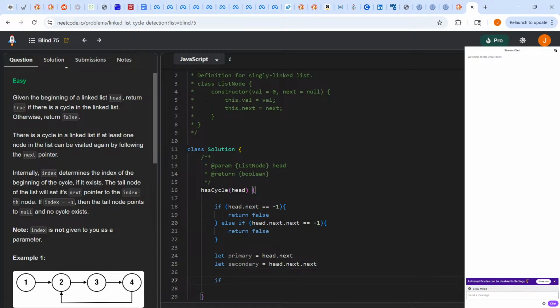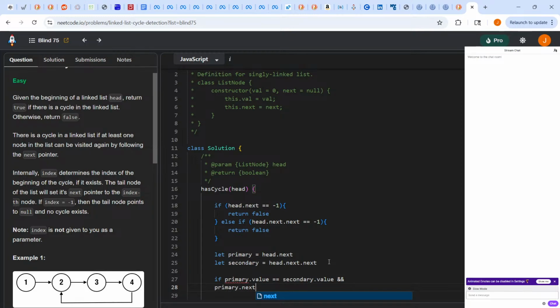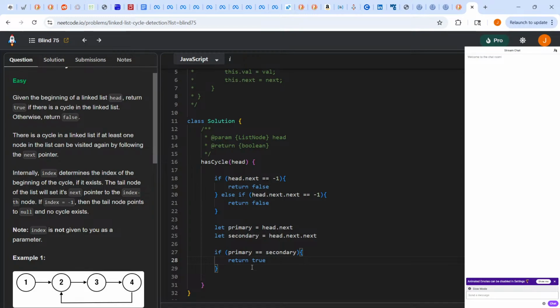if primary dot value equals secondary dot value, and primary dot next equals secondary dot next. Honestly, if they're the same node, I feel like we should be able to just say if primary equals secondary, return true.